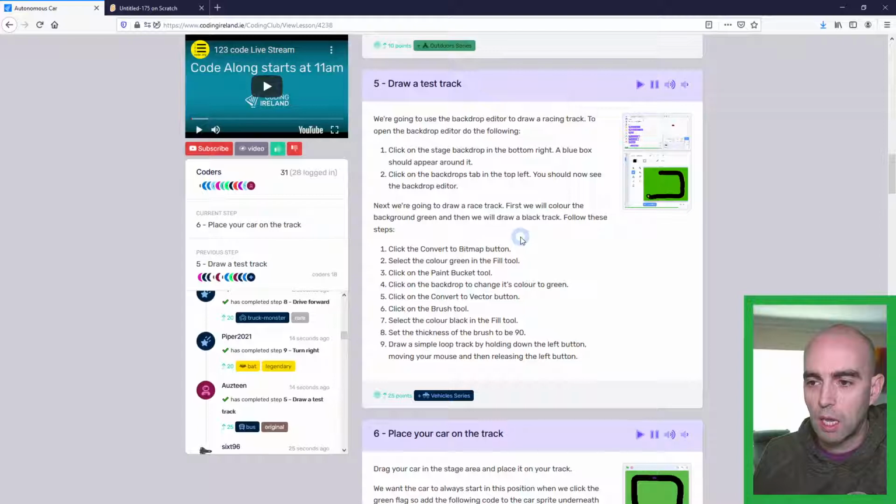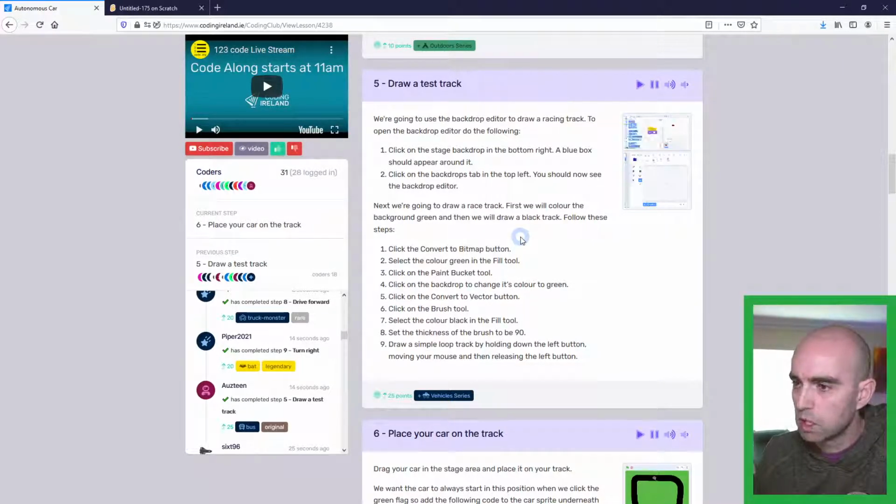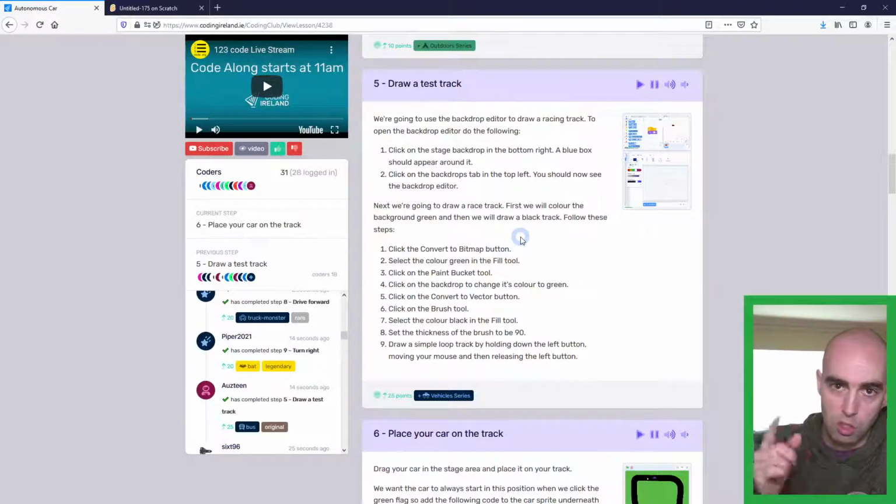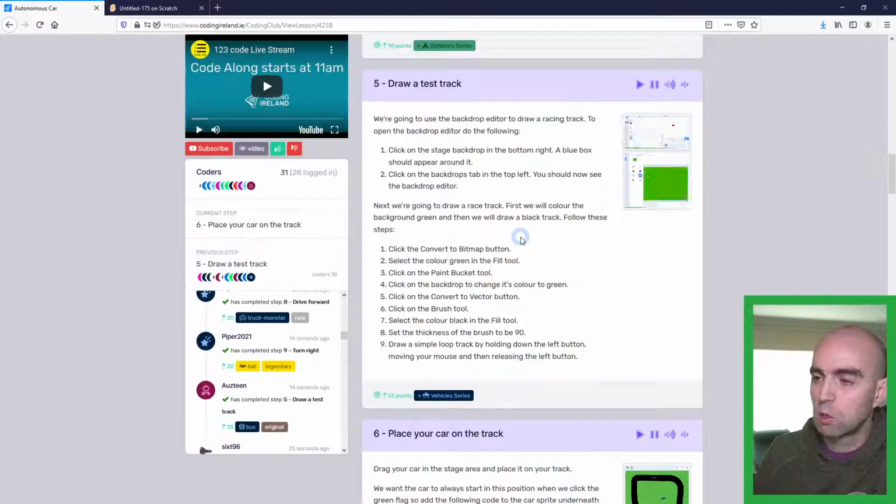Okay, we're up to 18 coders, so I'll give a little bit more time for people to finish that step. It's probably one of the trickiest steps in this lesson, just drawing that track, especially if you're not used to using the editor. It just takes a little bit of time to get used to it. The editor can be used to create your own backdrops, to create your own sprites. You can even edit sprites that you upload or that you get from the library. You can change the colors, add different things in it, and you can do all that using the editor. It's actually quite a powerful tool.